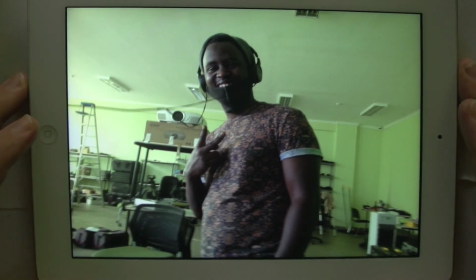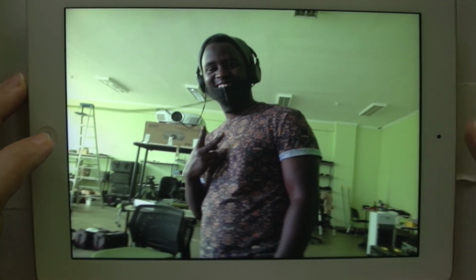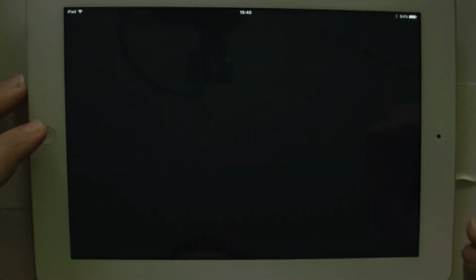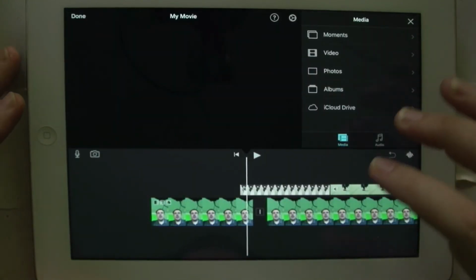But hey, it's a fully functioning editing suite, so that's pretty cool. So I'm going to go out of here, go back into iMovie. Now we could have taken that picture straight in iMovie. That is something we could have done. So maybe I would get used to that.